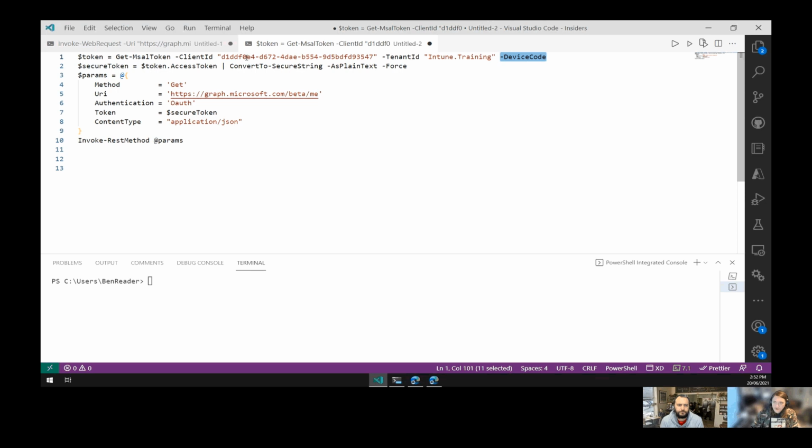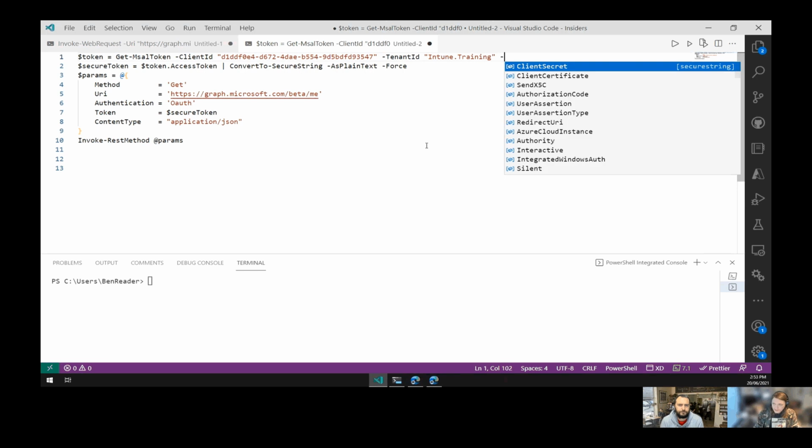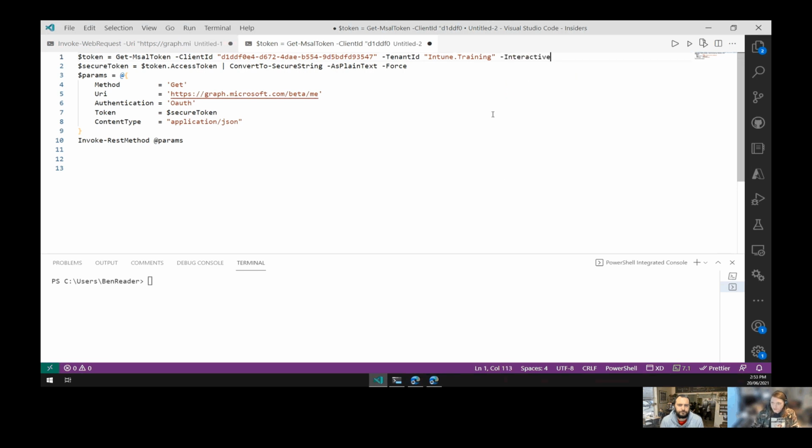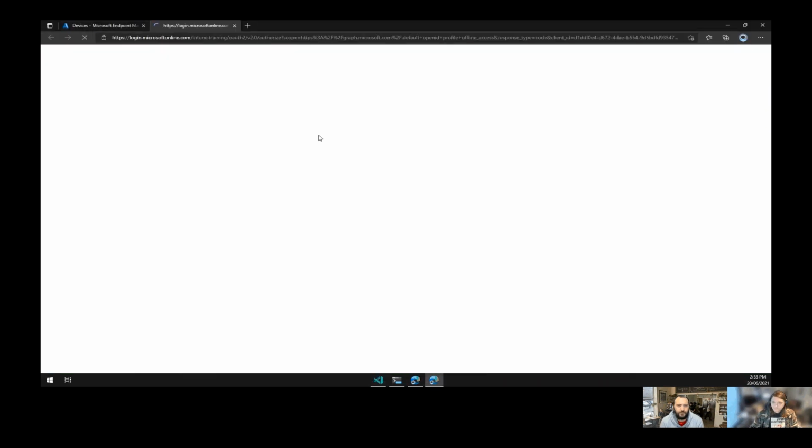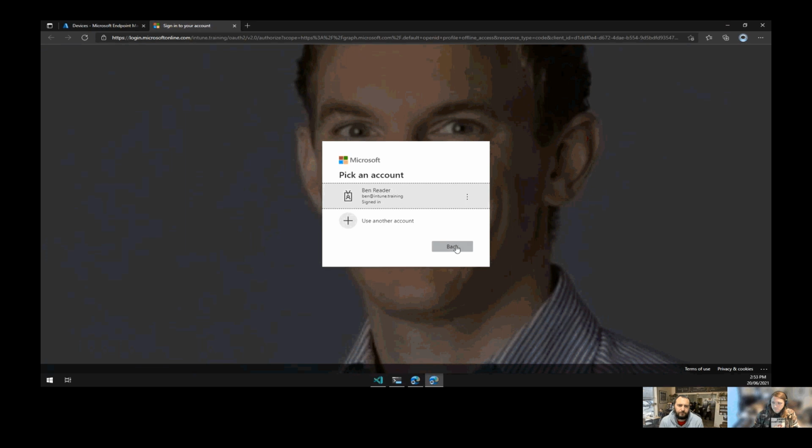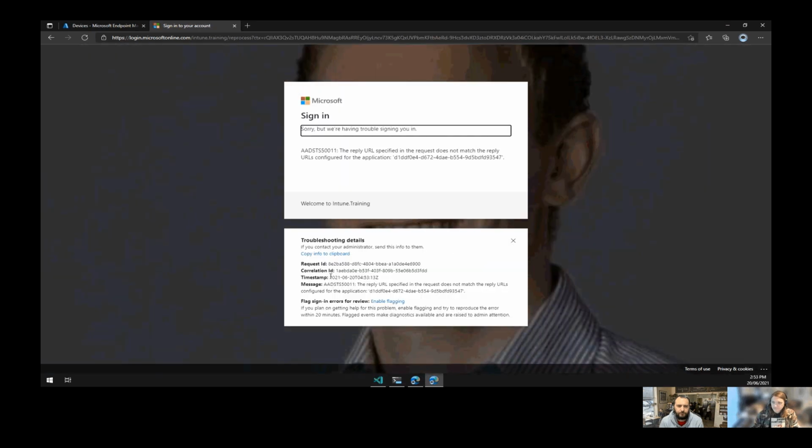This well-known application is not designed for MSAL. It works for MSAL, but it doesn't interactively work the way that we expect it to. So if I put this in here and I go interactive, and I press F8 to run this line, it's going to take a second. So I'm just going to authenticate here. You can see here it's failed, right?